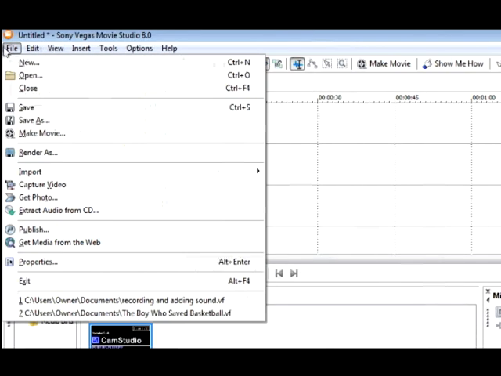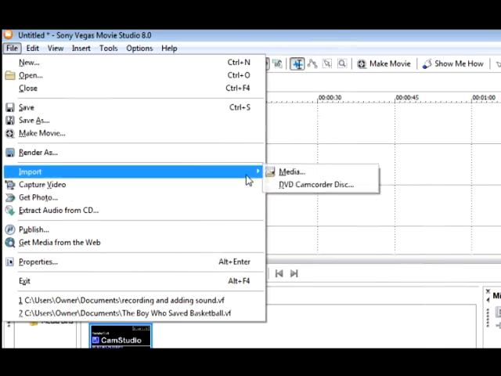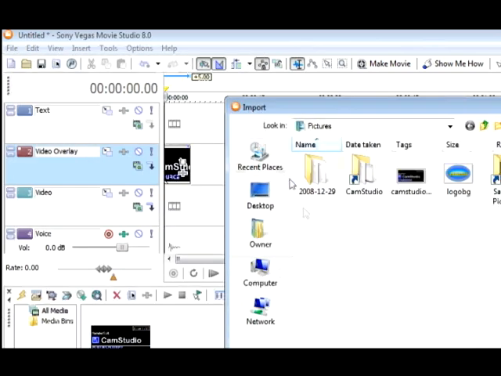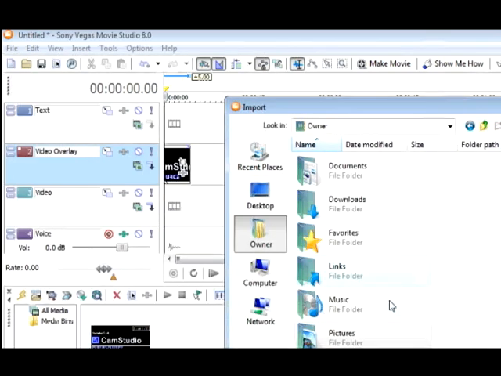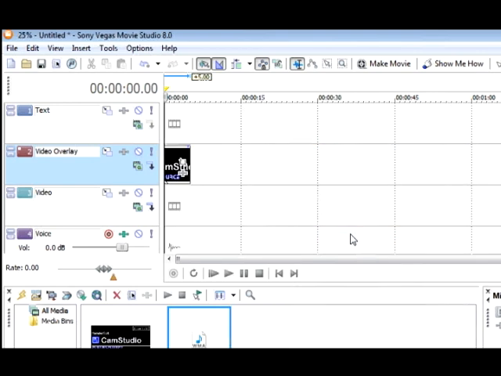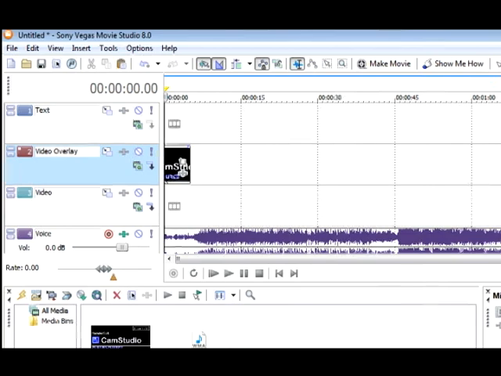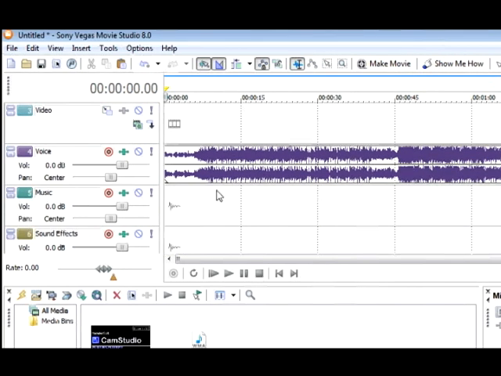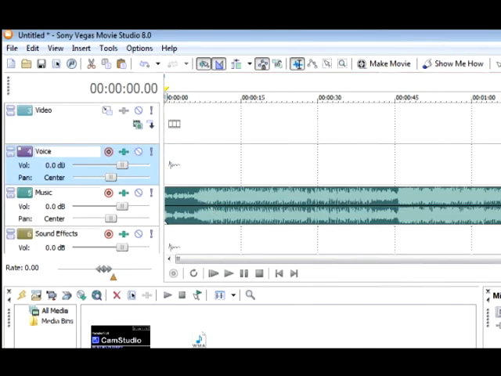Now you want sound, so all you have to do is import a music or speech or whatever sound you want to put in it. Go to the file and import it into the video editor and just drag it into voice or sound or music or whatever option you have. It doesn't really matter which one you use, it's the same thing.